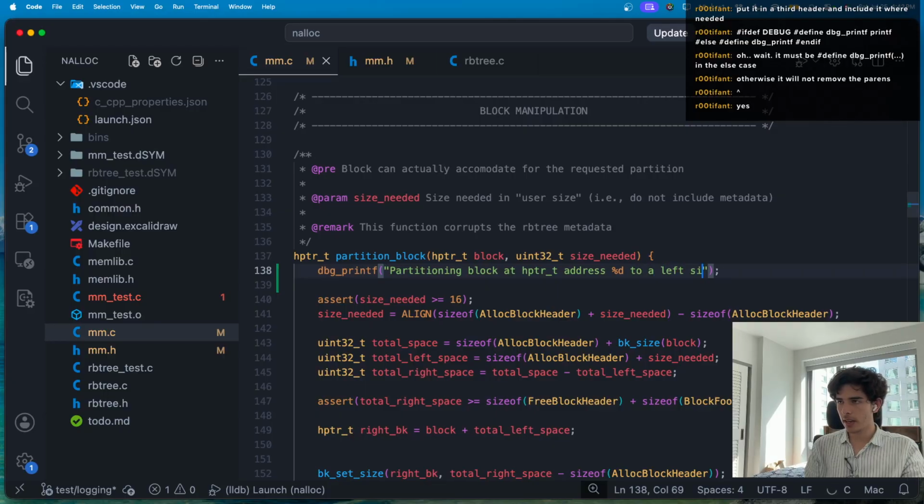to a left size of, and then another number, remaining, this. Remaining is %d. Right, so that should be it. So a partitioning block, I think we can just specify this to left size of %d.